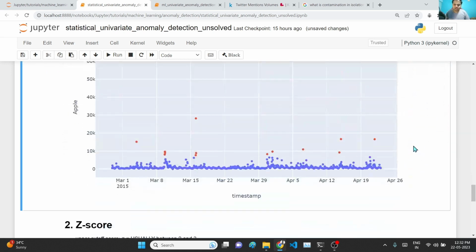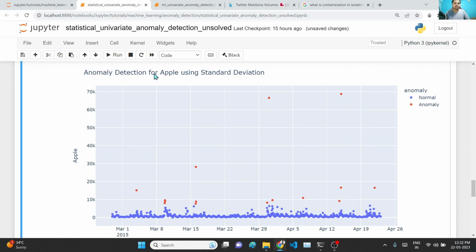Upon execution, this is how it appears. Anomaly detection for Apple using standard deviation. Blue dots are normal and the red ones are anomalies. If you see this particular red dot, the anomaly timestamp was on 16th of March 2015 at 2 o'clock, and the number of tweet mentions was 28.14 thousand. So this is how we do anomaly detection using standard deviation.